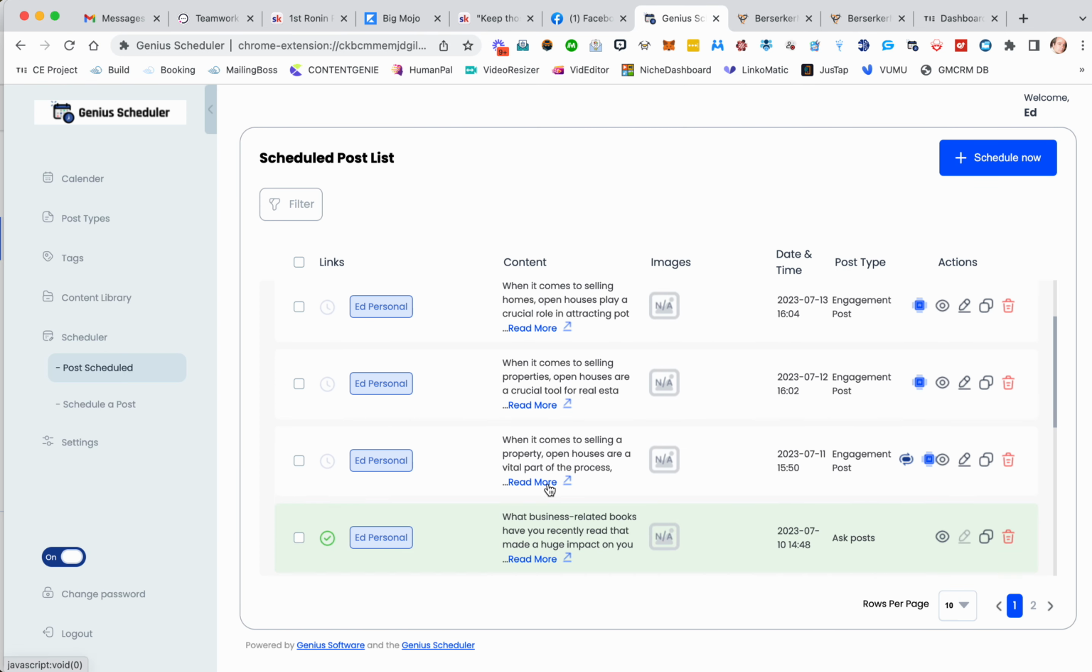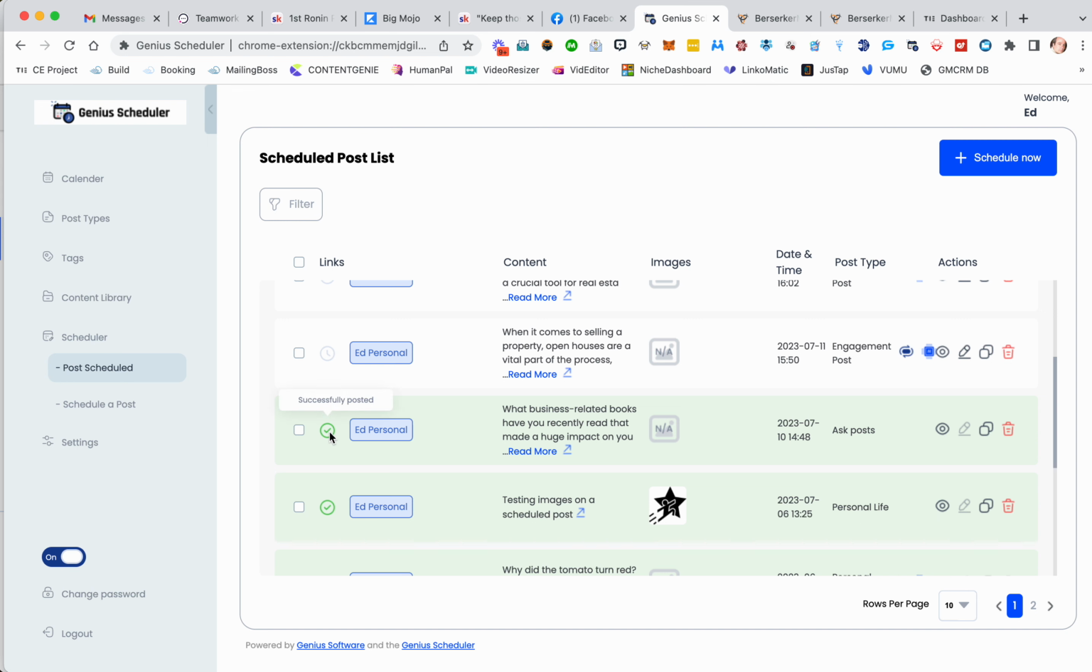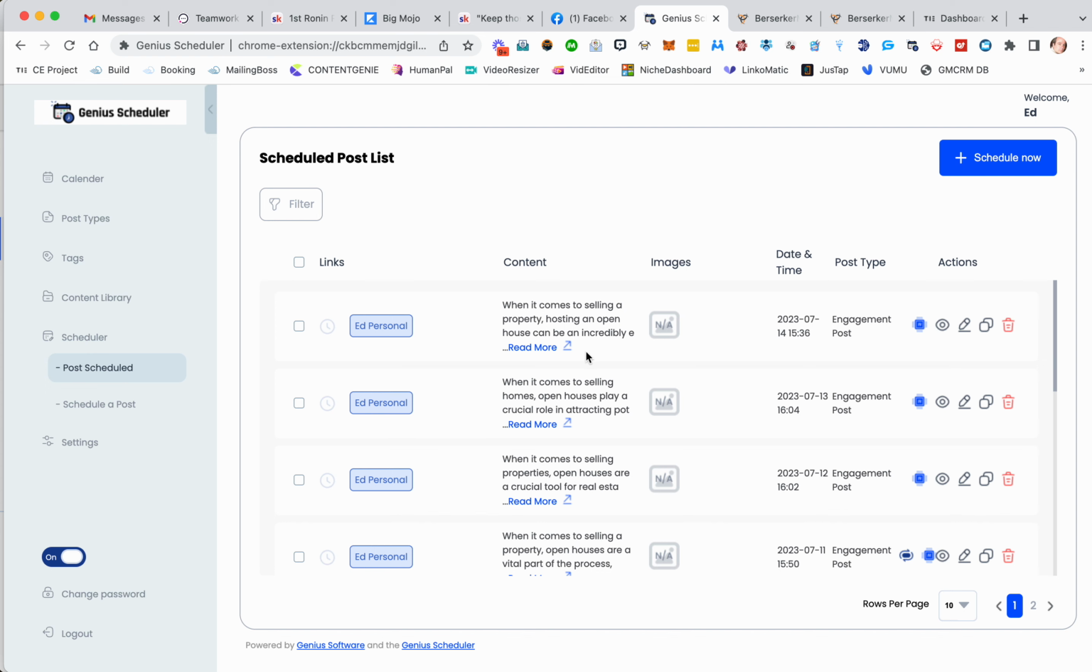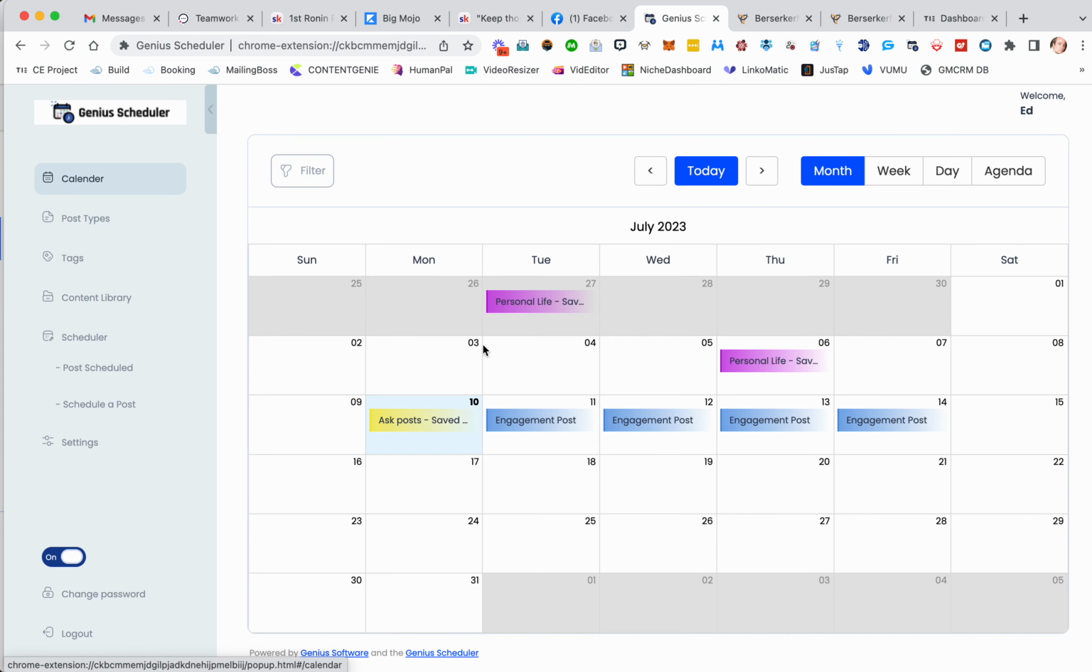So now they're up here. You can see this one has been posted, so we're going to go look at my profile in a minute and take a look at that. And these 4 are scheduled. And now if we go out to the calendar, you can see this one's done. When it says saved, it's already done, and it's been saved in Ask Posts. And then we have engagement posts, engagement posts, engagement posts. These are scheduled out. We just did those using the AI.